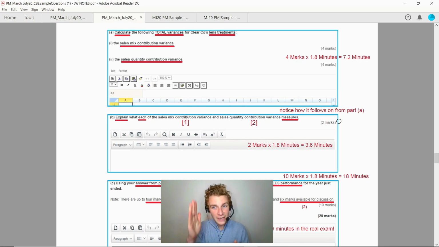I've also put on the right-hand side, as you can see on there, the number of minutes per marks. So for 4 marks, we've got 7.2 minutes. For the 2 marker, you've only got 3.6 minutes. And then we've got 10 marks at the bottom. Notice as well, I'm underlining and paying attention to all of the key words on here.